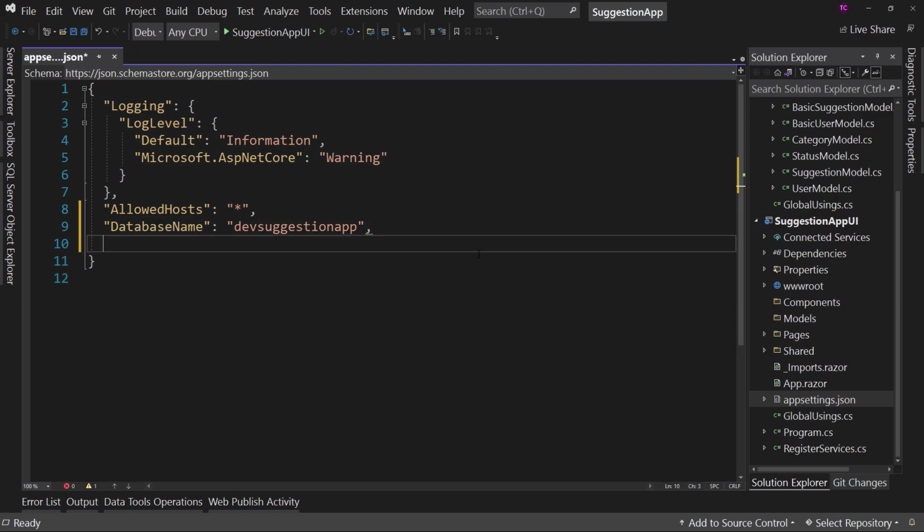And we also need to have a connection string. Connection strings are a standardized entry in our appsettings.json. We're going to put one in here called MongoDB, and this will allow us to have a connection string for MongoDB.